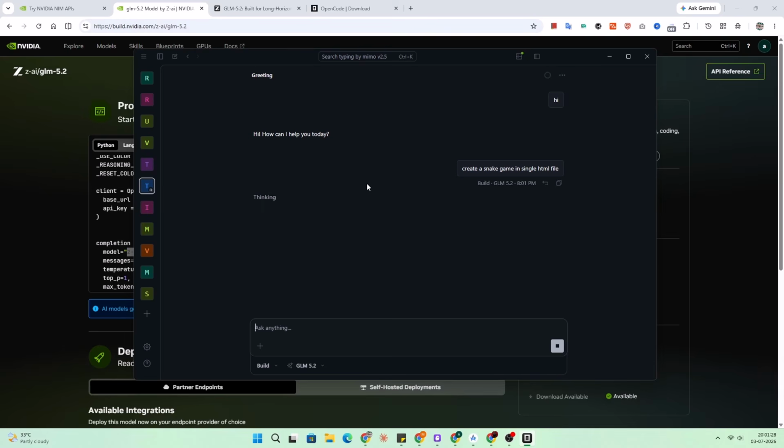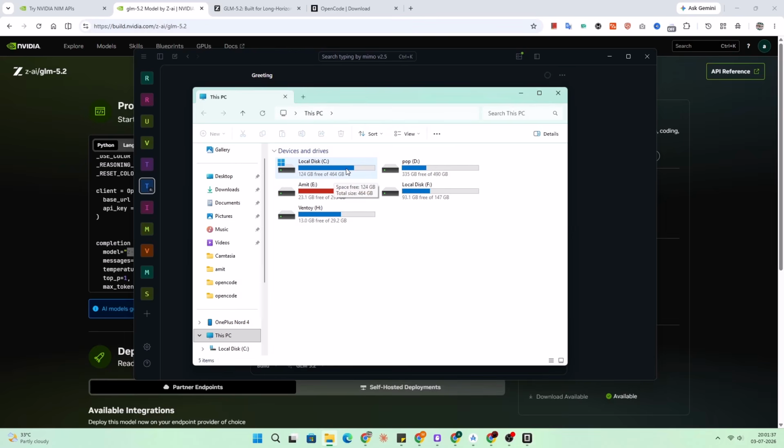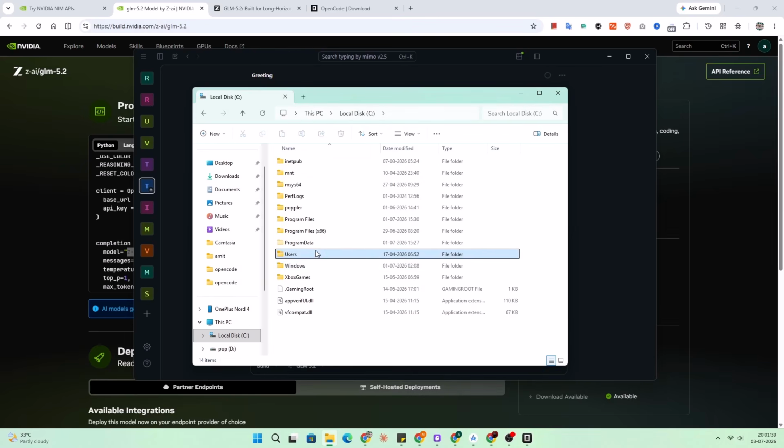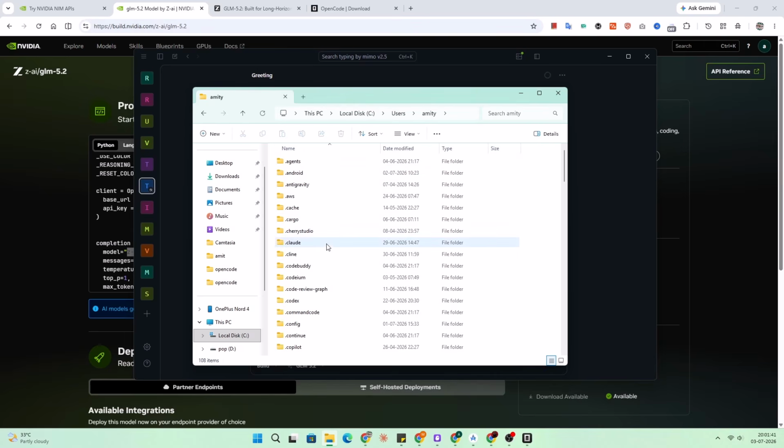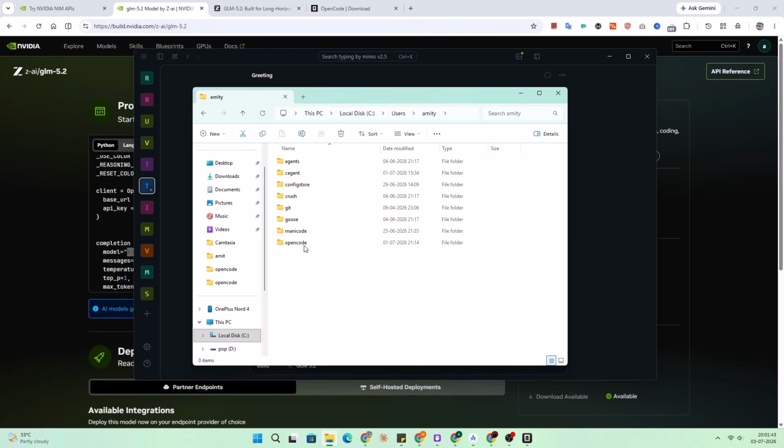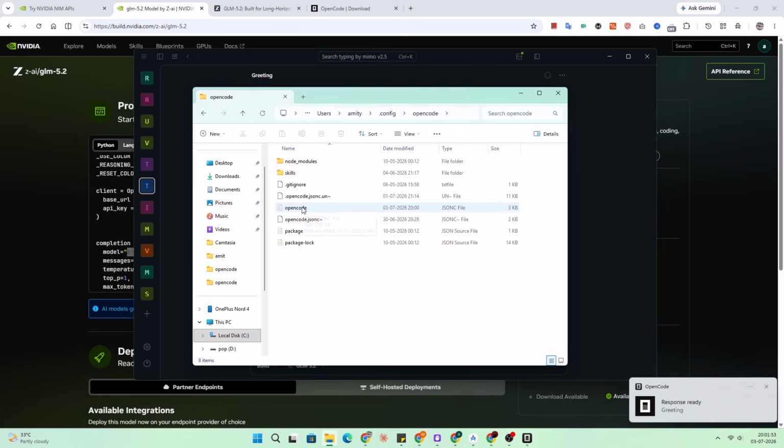Until the game is created, let me show you how you can set it up on the OpenCode terminal. Install the OpenCode terminal and go to C drive, Users, your username, and there will be a config file and an OpenCode directory over here. If this directory is not there, then run OpenCode one time, then exit it. There will be an opencode.json file.